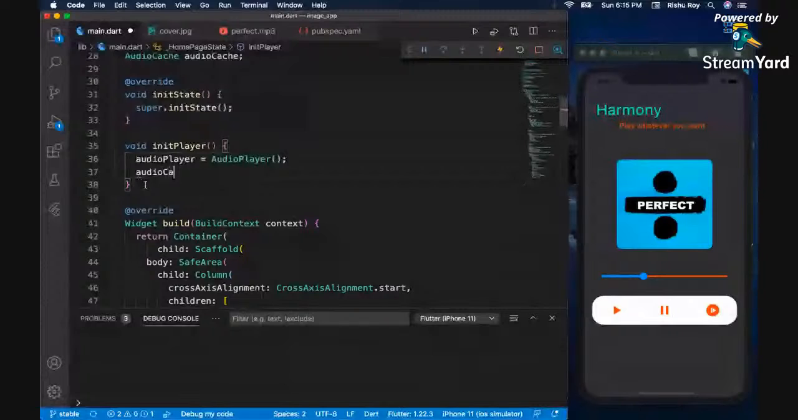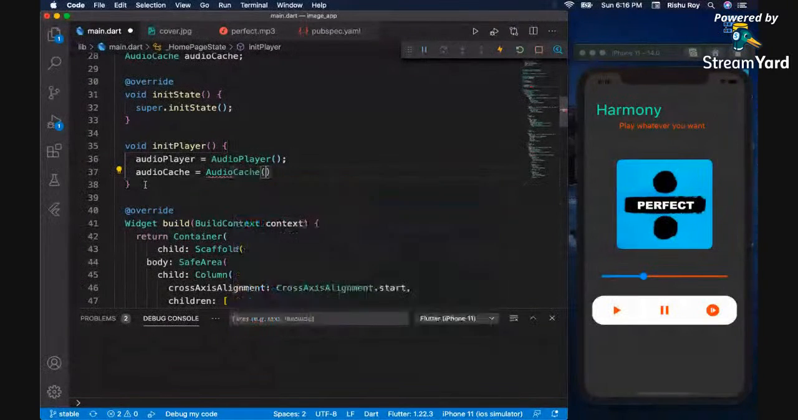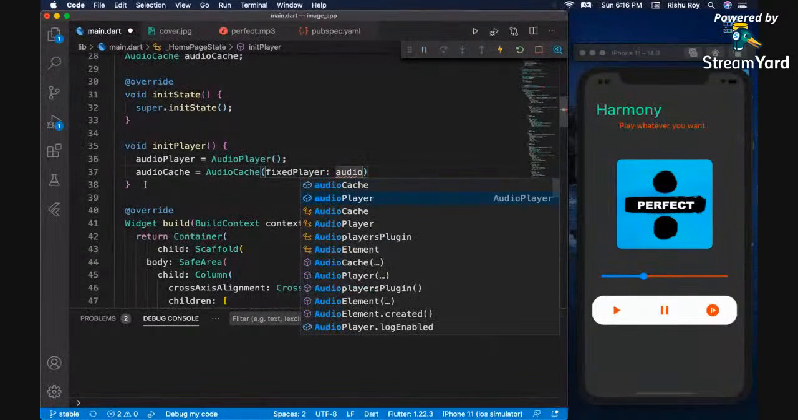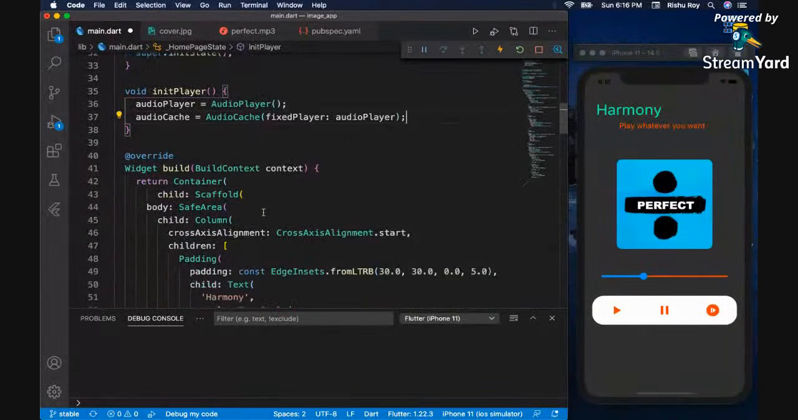And as you can see, these are Dart code, and this basically looks like Java code. I think we can do this in C++ also. So it is basically a very easy language, and we can learn this very easily. Okay, we have just initialized this audio cache class, and in the constructor argument we will add fixedPlayer and assign our audio player to it. Okay, so we got our audio player there, then we are good to go.